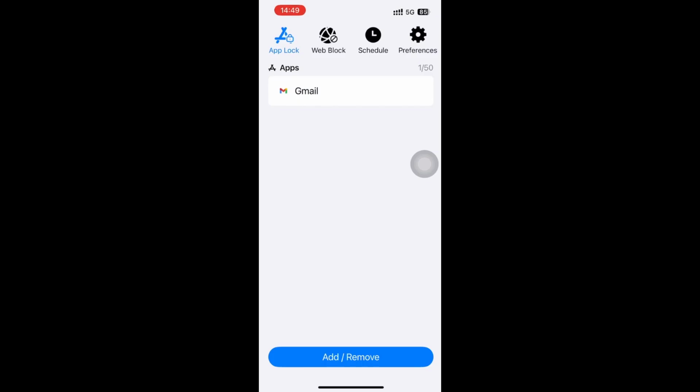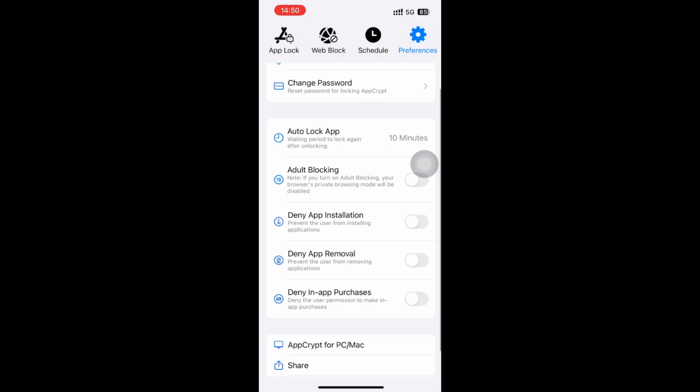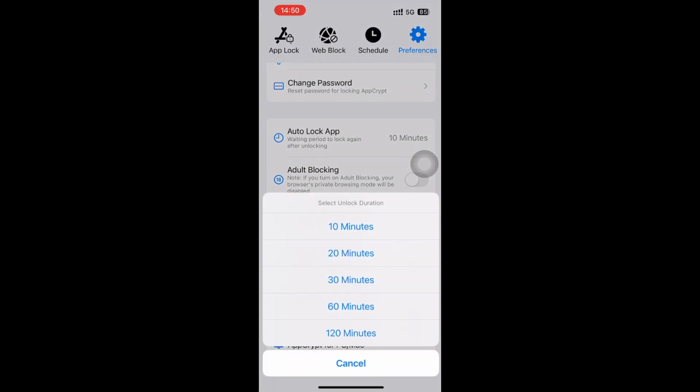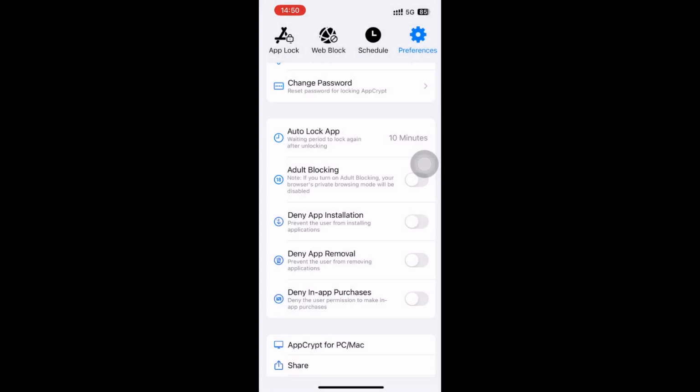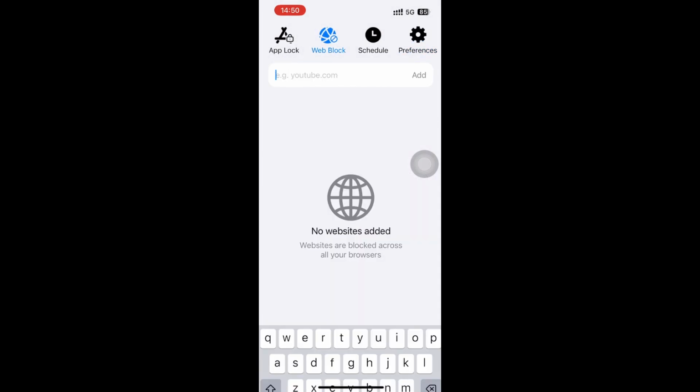This tool offers some other useful features. For example, it allows you to deny app removal. This can prevent others from bypassing the blocking by uninstalling this app. You can set the auto lock time to let it automatically relock after a period of inactive time. It also lets you block websites on iPhone.